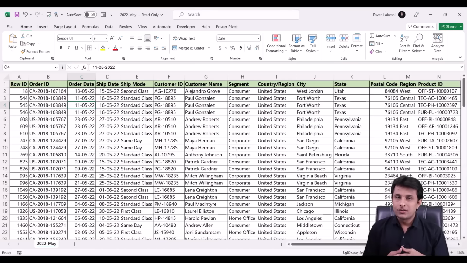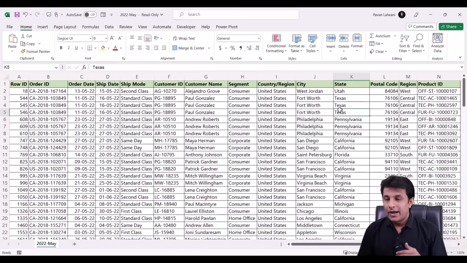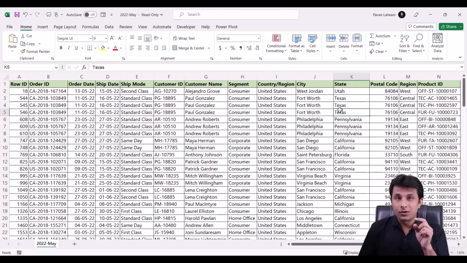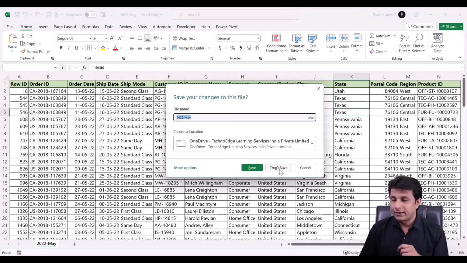Now, what we are going to do is reduce the time of that person and save the time of that company. How do we do that? And the person doesn't have to come to the office for this particular work. Let us see that practically.